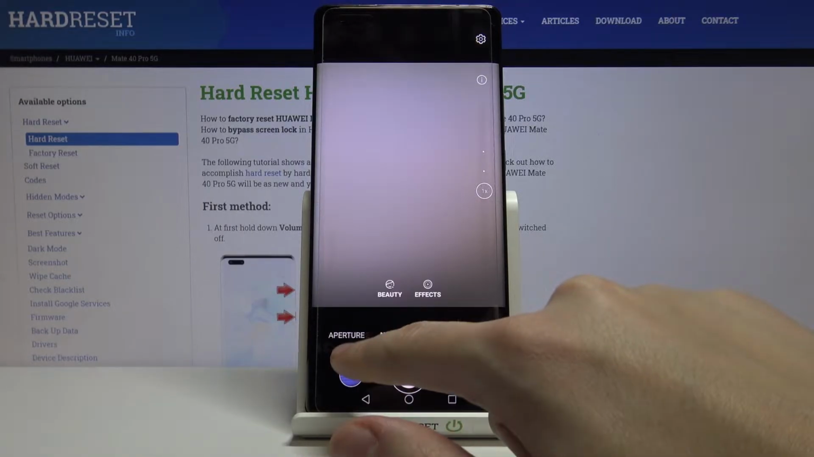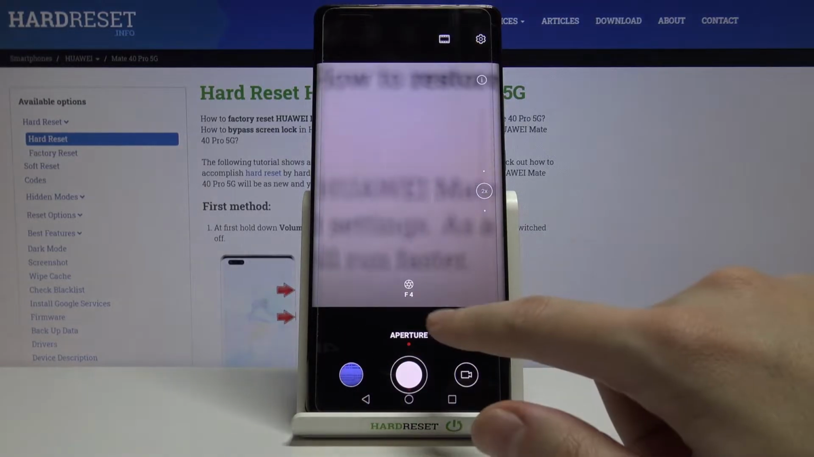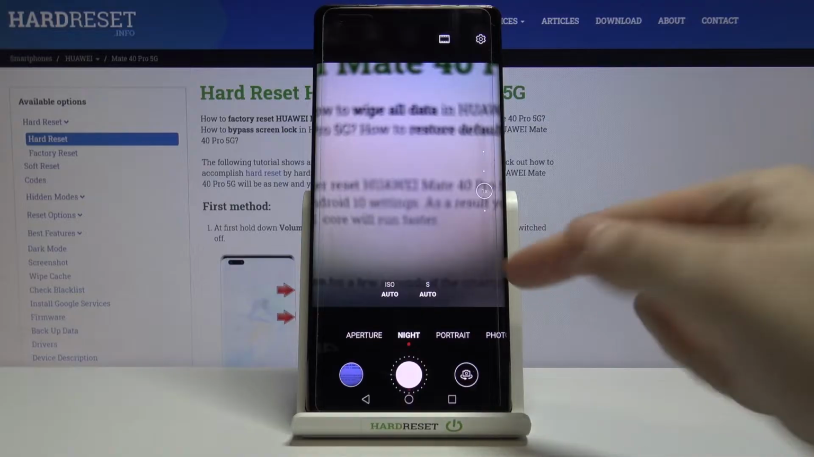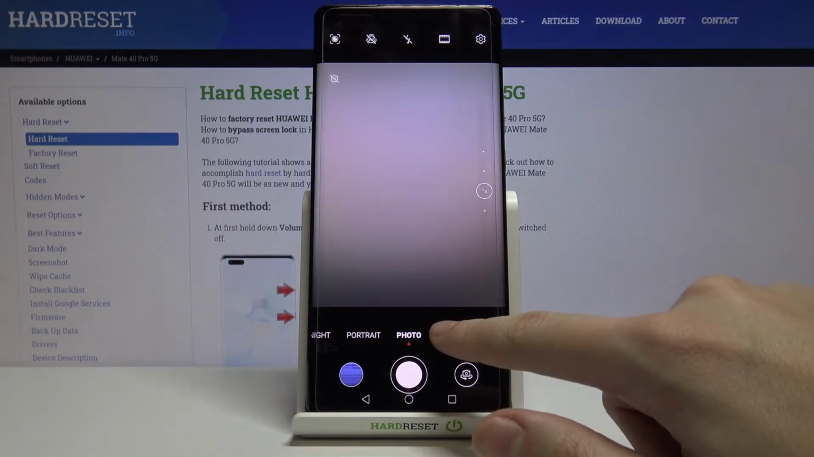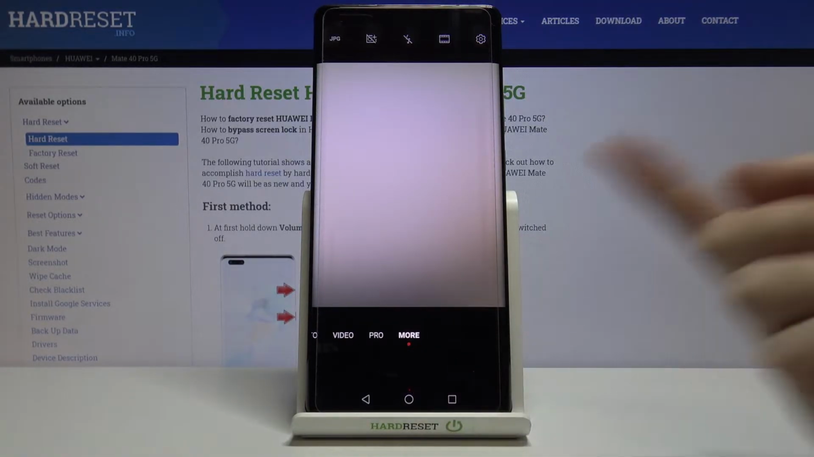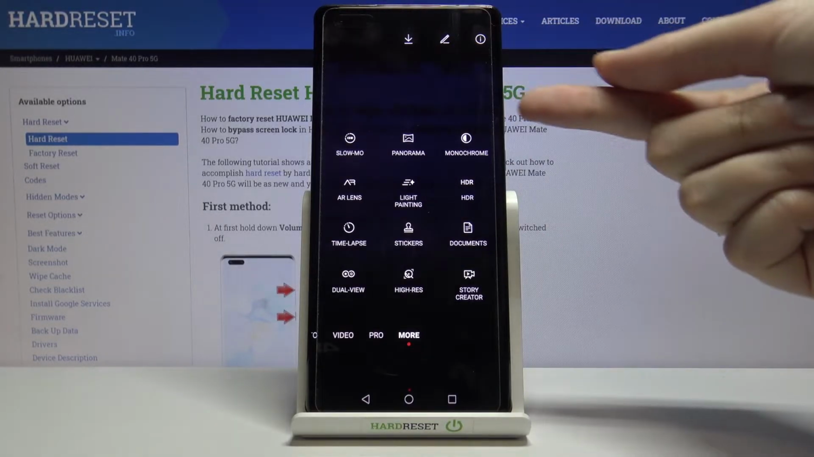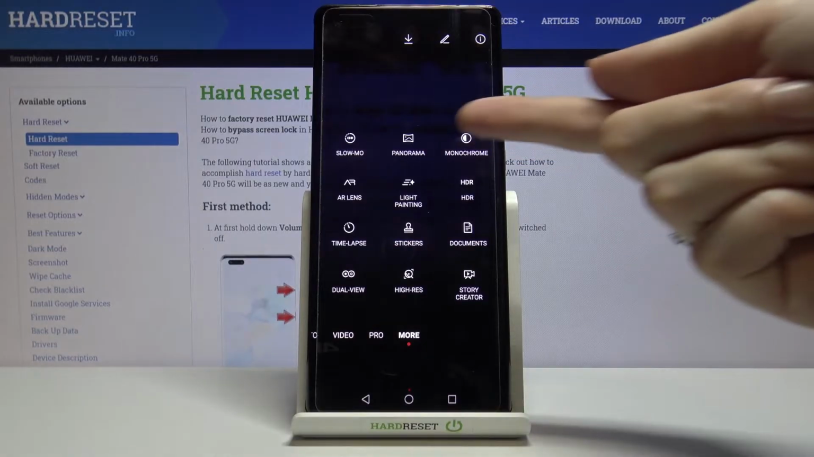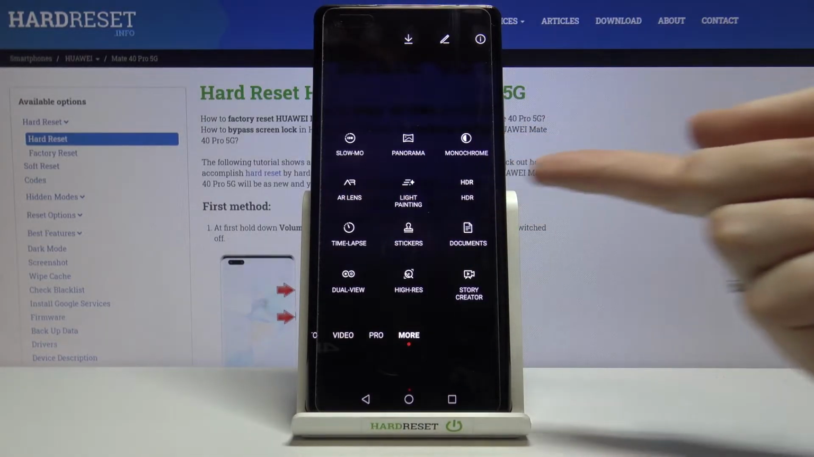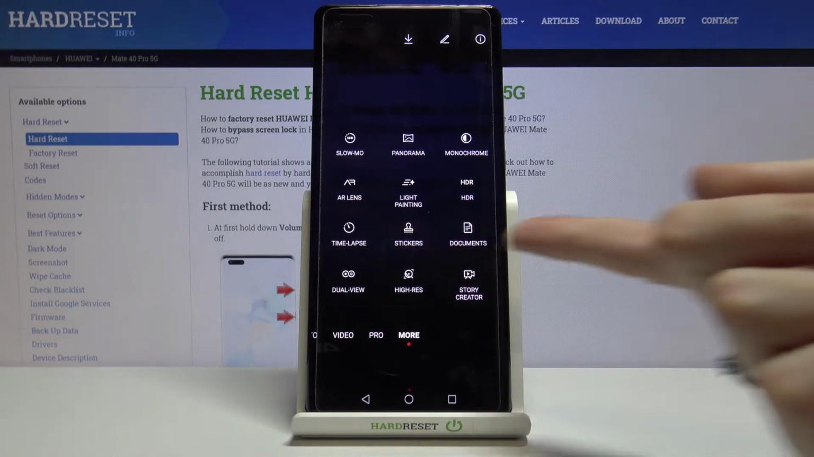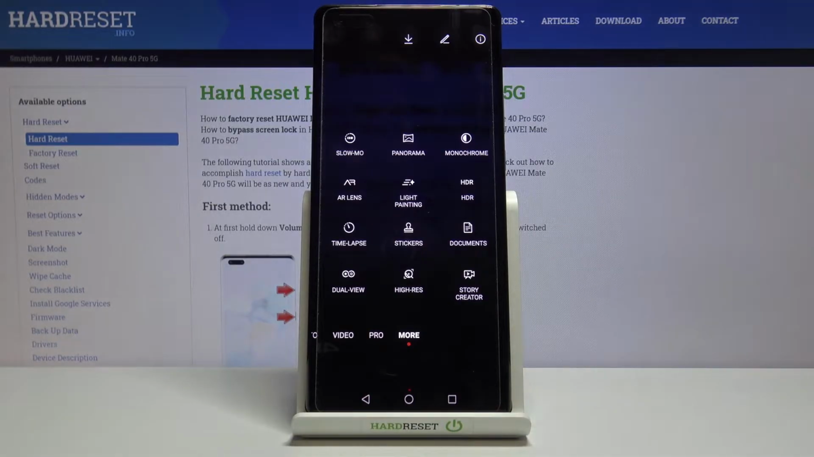Here, as you can see, we can change the modes of this camera. We have the aperture mode, night, portrait, photo, video, pro, and by going to more we get access to other modes like slow motion, panoramic, monochrome, AR lens, light painting, HDR, time-lapse, stickers, documents, dual view, high resolution, and story creator. So this is a lot. I don't have much time to speak about all of these modes now. I suggest you make experiments with that and just have a good fun.